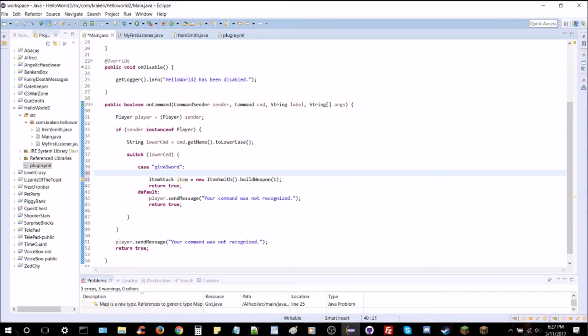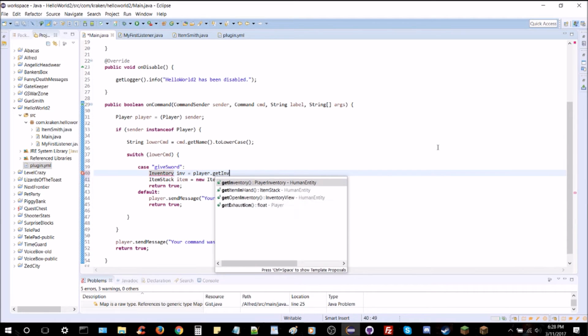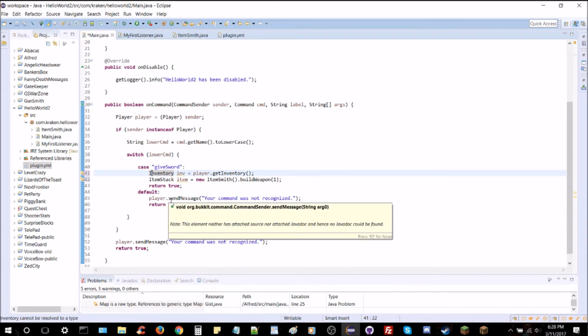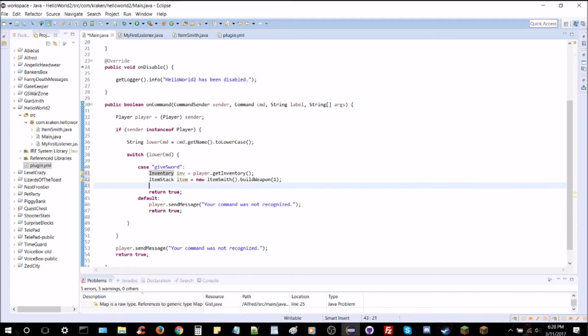Excellent. And we want to also get the player inventory, so we're going to do Inventory here. Let's just call it inv, nice and easy, equals player.getInventory, and import Inventory, of course. Perfect. And we're going to do inventory.addItem, and that will be our item. There you go. So when you do give sword, it will handle this stuff and return true. Otherwise, if it's not give sword, it will tell us it's not recognized and again return true.